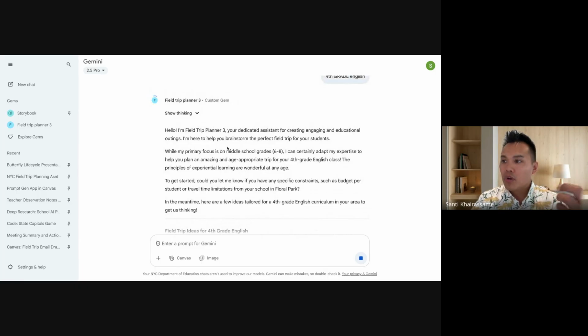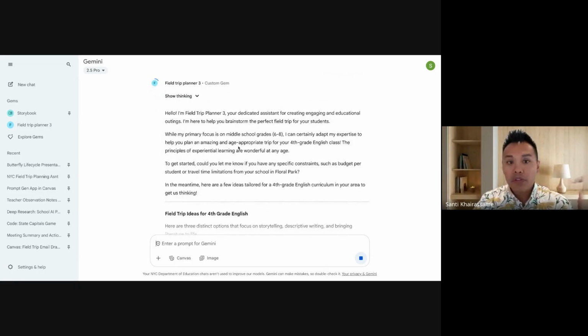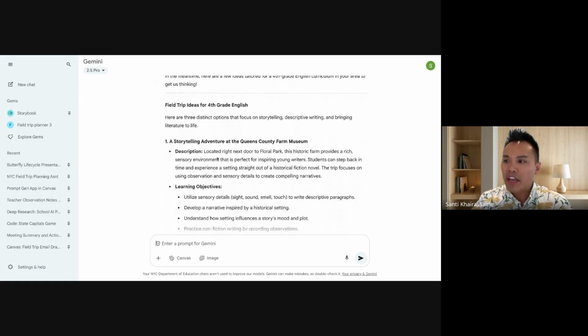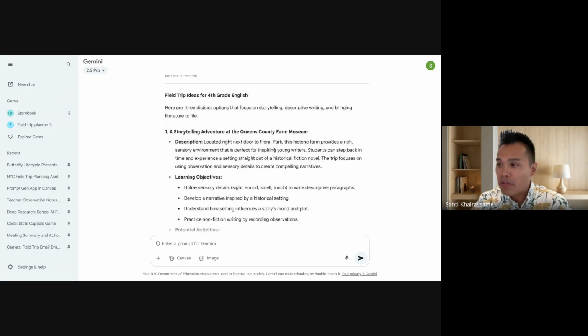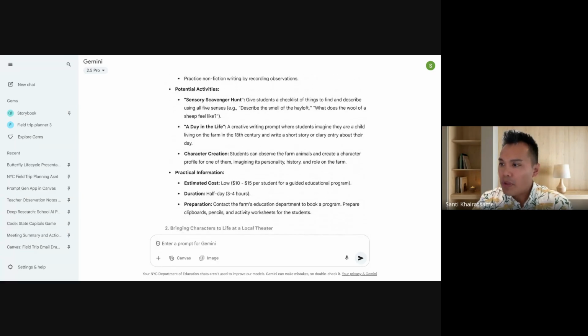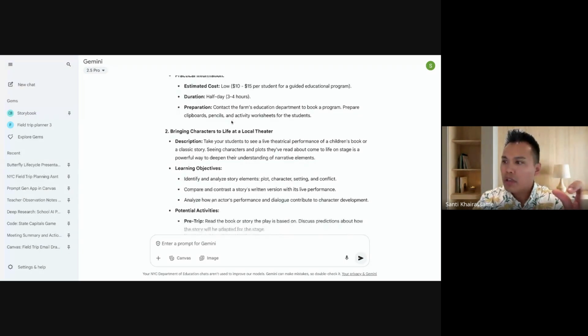Okay, look. So again, I pre-programmed this particular gem with instructions to give me information about field trips. So all I did was say 4th grade English, and then it gave me a storytelling adventure to the Queens County Farm. First of all, shout out to anyone that's gone to the Queens County Farm. I'm a big fan of that place. Did not even know that that place existed. So it's recommending that, and it's recommending some activities that we can do there.